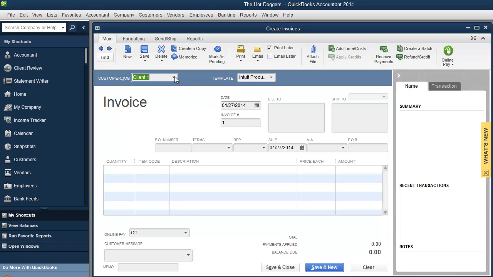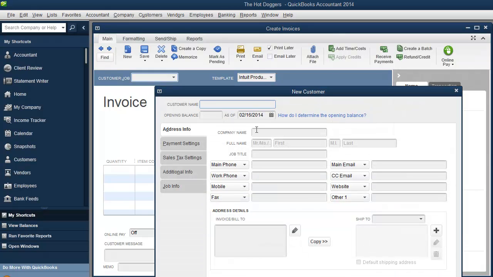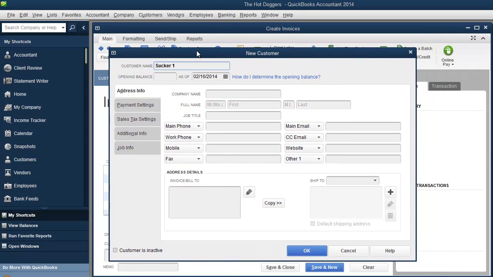So, customer jobs, same thing like vendors, right? We could add new, and we could basically put who's our customer over here? Sucker number one. Yeah, there's a sucker born every day. That's not nice, I know. It is not nice. So this is going to be Mr. Sucker Uno. You can put whatever information you want over here. Hit OK.